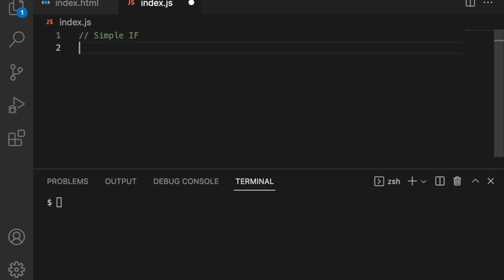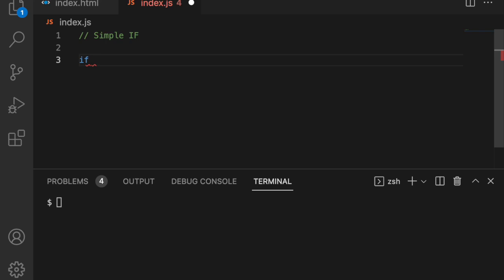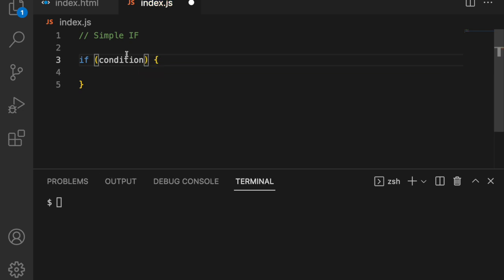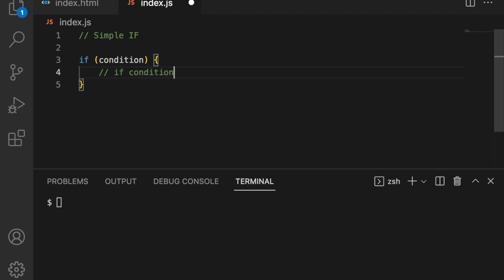So how can we define an if statement? Whenever you want to write an if condition, we use the if keyword given by JavaScript, and within the parentheses you write some condition. So this is the syntax. I'm writing a condition, and if the condition is true, this will execute. Otherwise it just goes to the other set of statements.